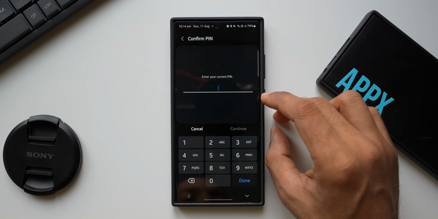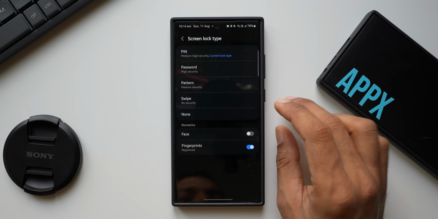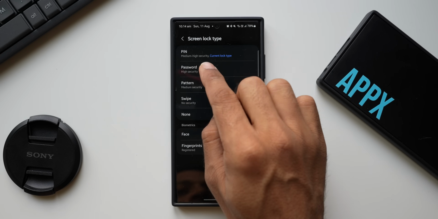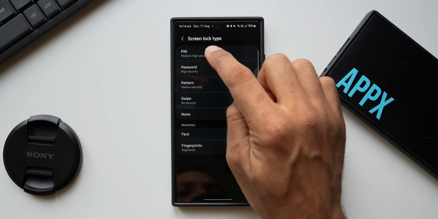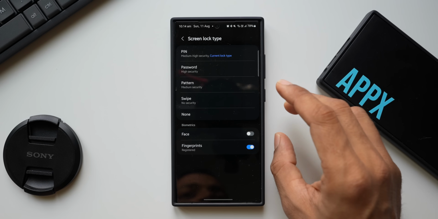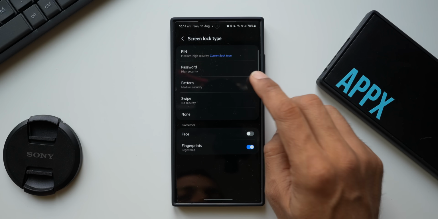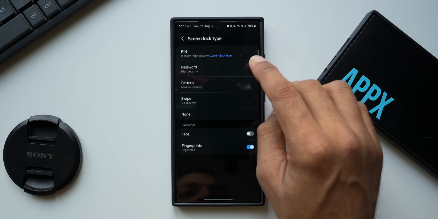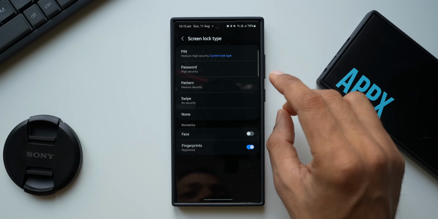It is going to ask you for the password. Just key in the password here. Now you see, I have set the PIN as the password for the phone. It says medium to high security. Current lock screen type is PIN. Now what you need to do is, you need to first change this to password. On my device, with the current lock type, the PIN lock type, I'm not able to set the phone to ask for the password while turning off.